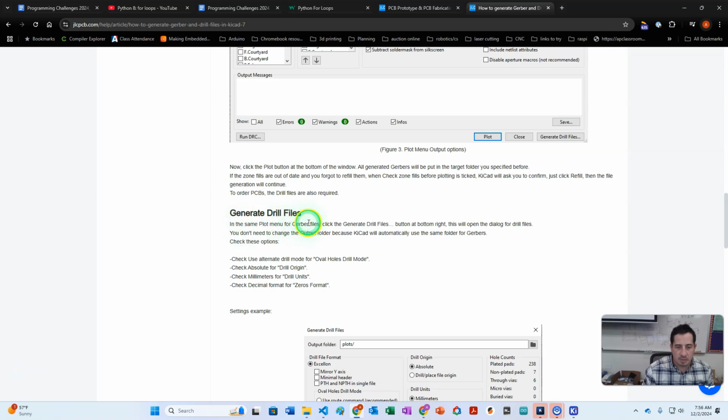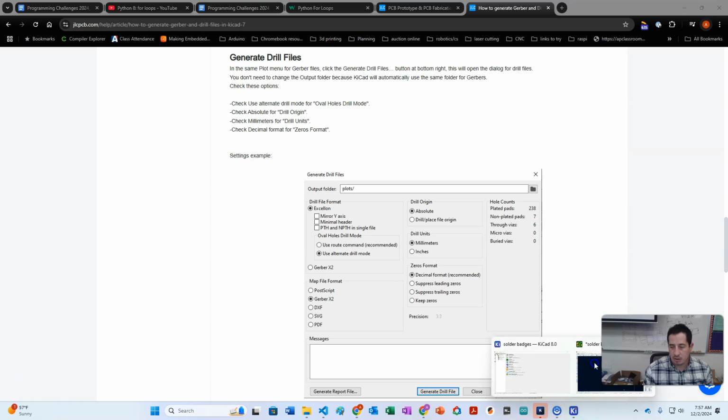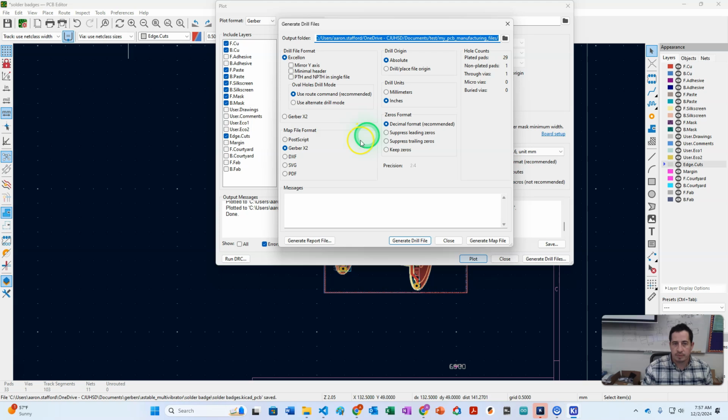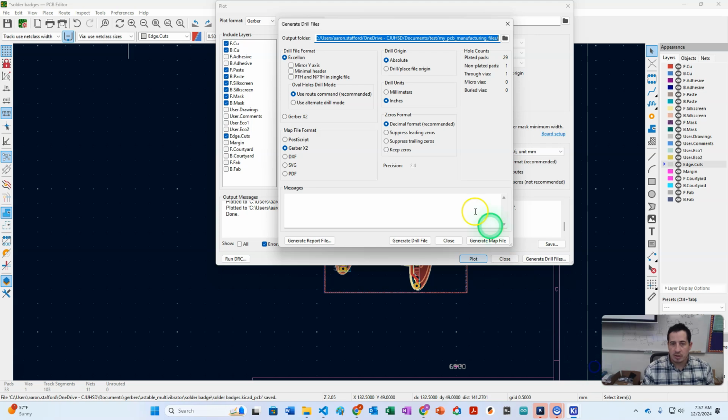We're going to generate drill files. In the same plot menu for Gerber files, click the Generate Drill Files button at the bottom right, and this will open the dialog for drill files. It wants us to set alternate drill mode, absolute, millimeters, decimal, and Gerber X2. So we want alternate, absolute, millimeters, decimal, Gerber X2. Okay, and we're going to generate that drill file.